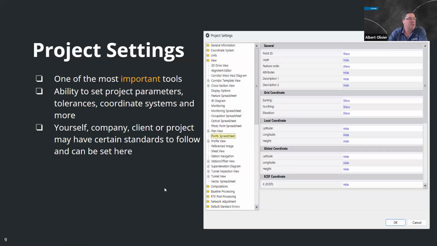Same for point spreadsheet if you want to view certain things. So this is your view options, how you view data in TBC. Anything and everything, as you can see, you can actually go and change. So when it is in a dark blue color, like you see over there, you can decide what you want to hide and not hide. So this is important, especially for guys looking for specific information.